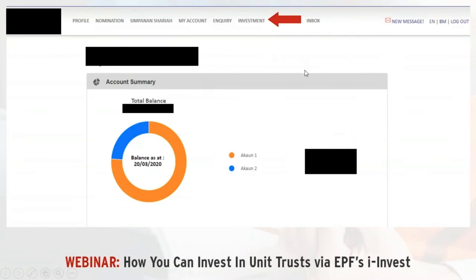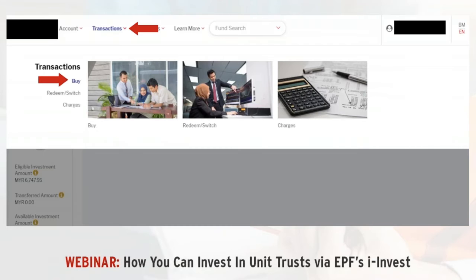Once you log into your EPF i-Account, you are able to see the total savings in your EPF, including the savings in Account 1 and Account 2. To start your investment, you may proceed to the tab at the top of the page and click on Investment. After you click on Investment, the system will link you to this page. You may click on Transaction over here. After you click on Transaction, the system will show these three options. You just click on Buy here.